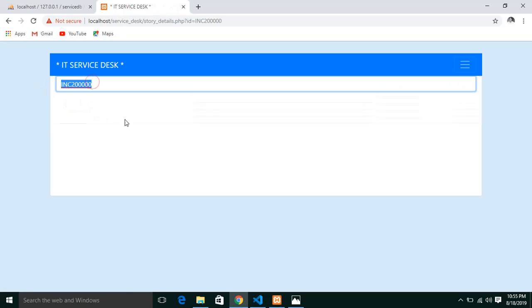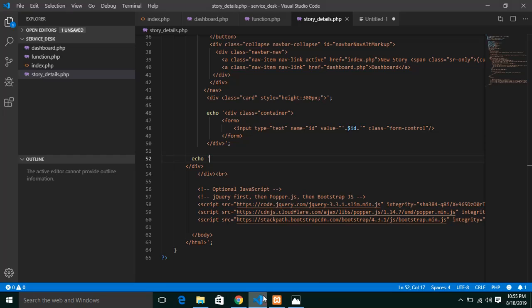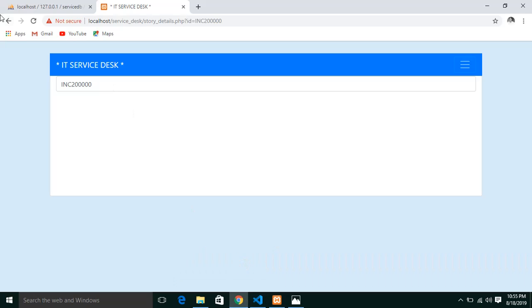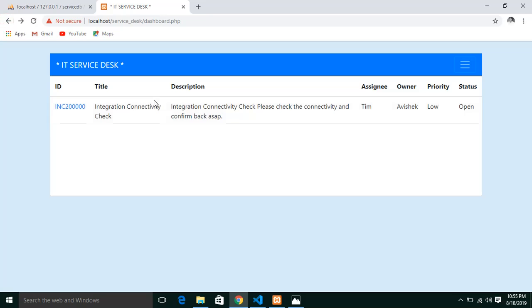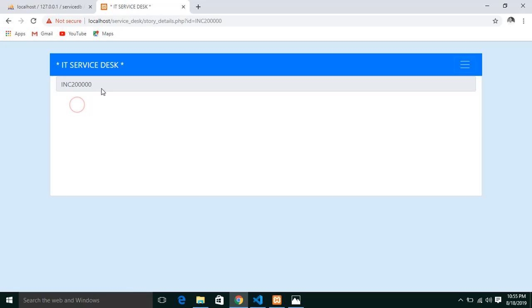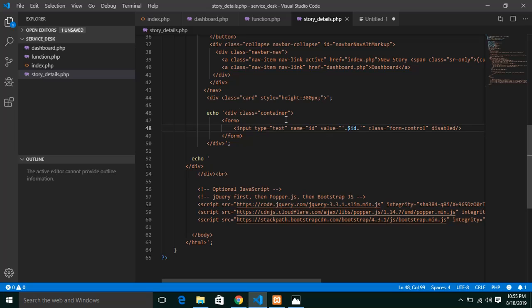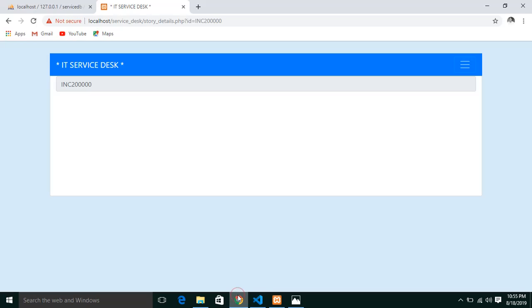So you see we are having the ID and we want to keep the ID disabled so that people don't change it, since ID should be constant. So you see this is disabled. Now we will have a break to give it a little bit of gapping.